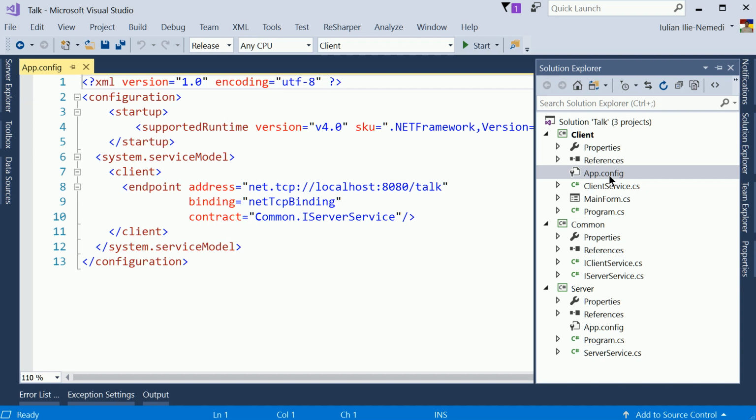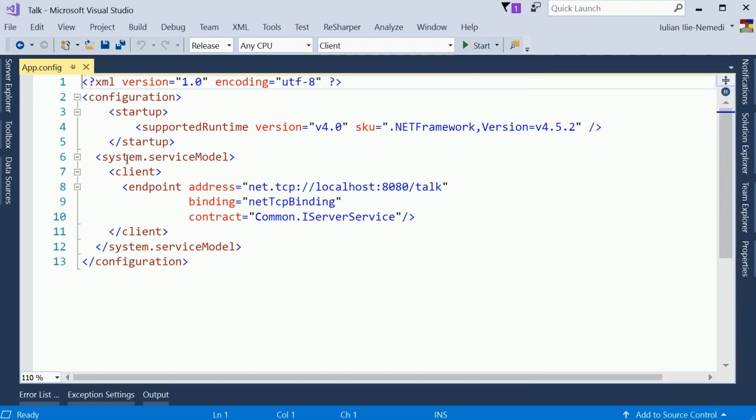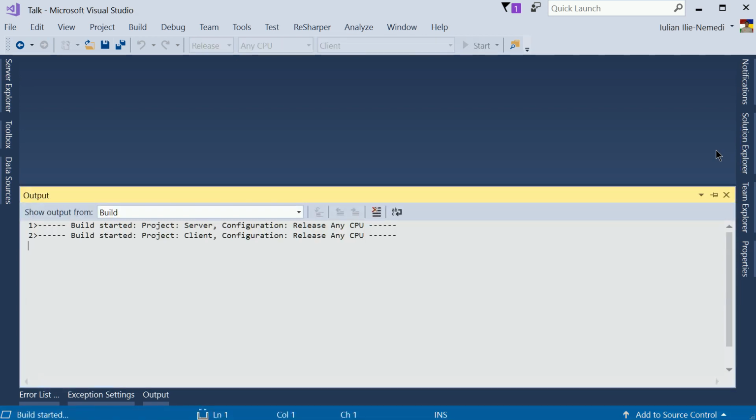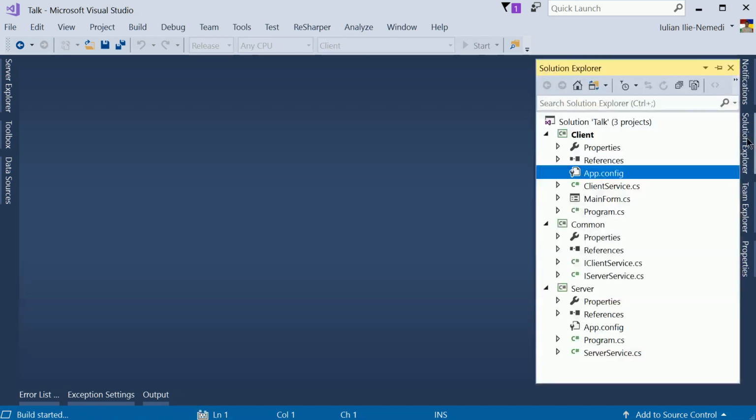So in the application configuration file of the client, I also configure the system service model namespace. Here I define a client, which is a simple endpoint. The arguments of the endpoint will have to match the arguments defined on the server side, including the address of the service, the binding to communicate with the service, and the contract exposed here. Now, with all this ready, I'll just build it again, and I'm gonna test my solution.